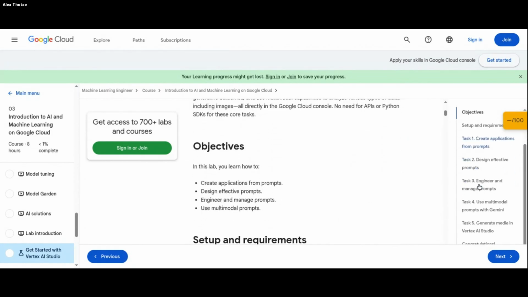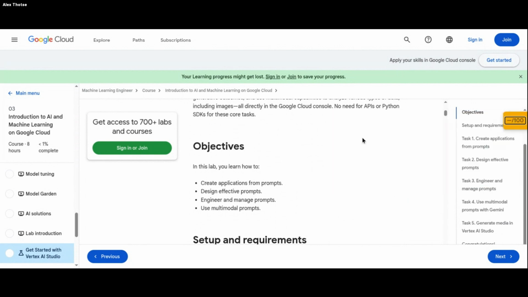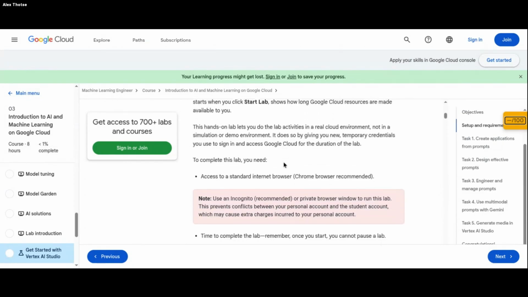And then the first thing we always do, we want to see what we are aiming towards. So 1, 2, 3, three tasks. We're going to be creating a prompt application with Vertex AI Studio, prompt engineering in Vertex AI Studio, and compare, evaluate, and manage prompts. Then we're going to go more down.